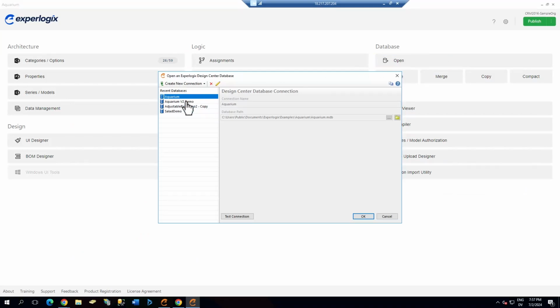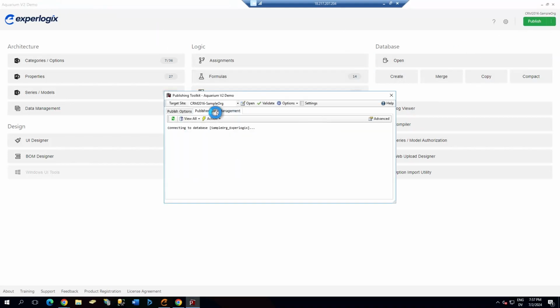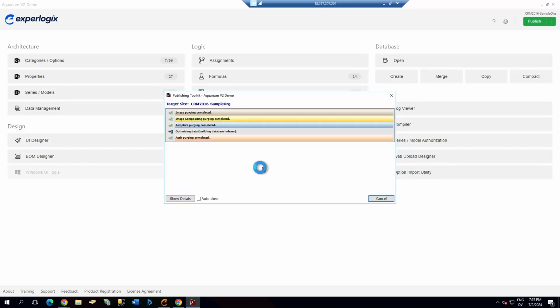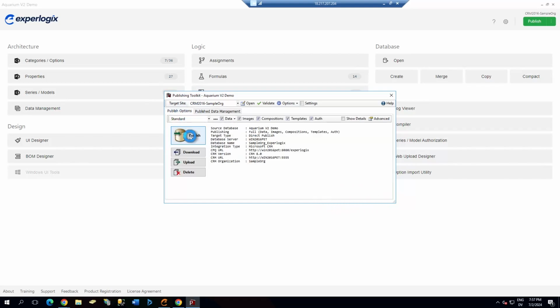It's similar to the aquarium here, but it's going to be set up for the V2 theme. So I'm going to open that up. I'm going to go ahead and purge all to get rid of my other aquarium here, just so that we're not seeing both of those or running into any issues because of similarities. And we're going to go ahead then and publish.